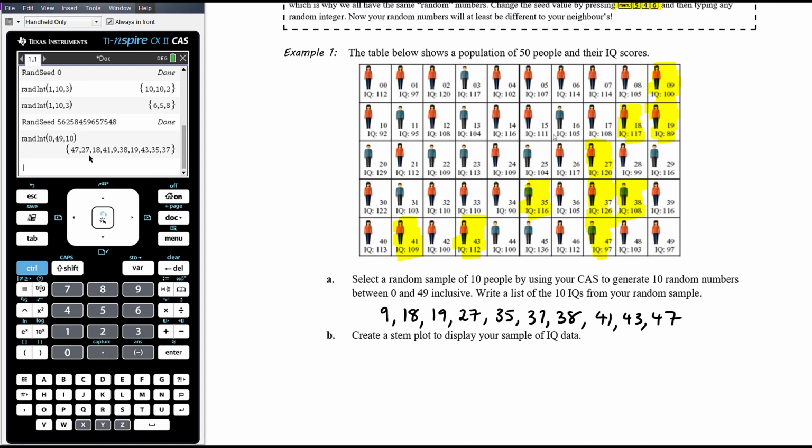So part A, select a random sample of 10 people by using your CAS to generate 10 random numbers between 0 and 49. Write a list of the 10 IQs from your random sample. Okay, I'm going to get rid of my numbers now that I've highlighted my people, and I want to write down their IQs. So we've got IQ of 100, IQ of 117, IQ of 89, IQ of 120, IQ of 116, IQ of 126, IQ of 108, 109, 112, and 97. Okay, so there's my IQs for my 10 people. Your list might look different.